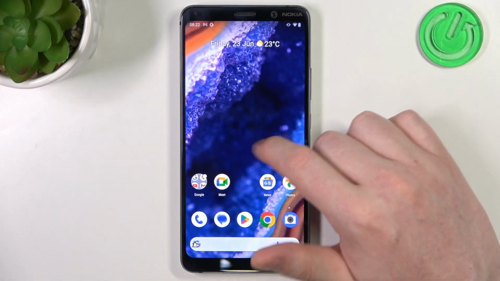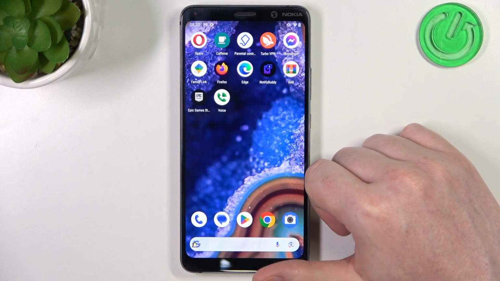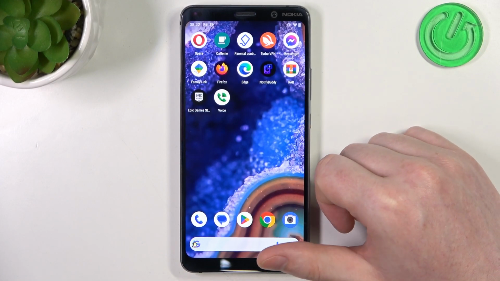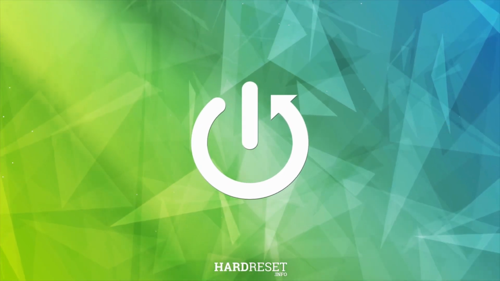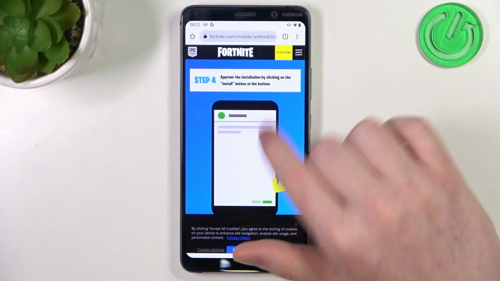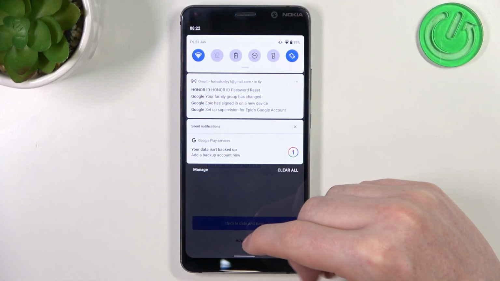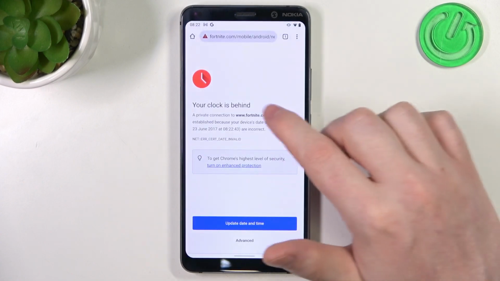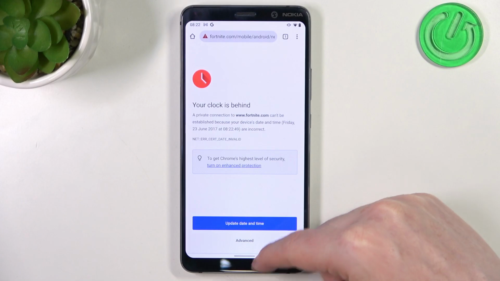Hello, in this video I want to show you how to fix the problem when you can't open any website on a browser for Nokia 9 PureView. And to do this, let's open our Google Chrome, and also as you can see I have a Wi-Fi network enabled and it's connected, but we have this error on any website that we try to reach.